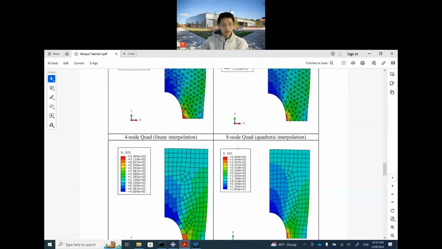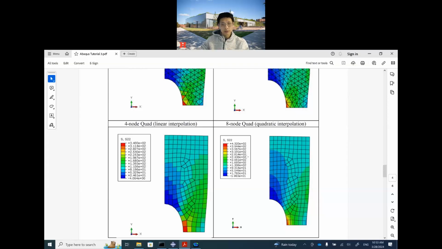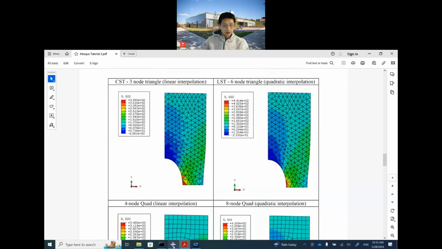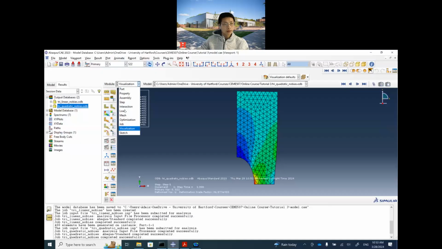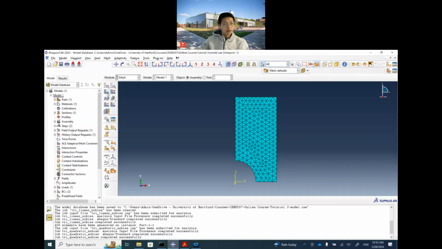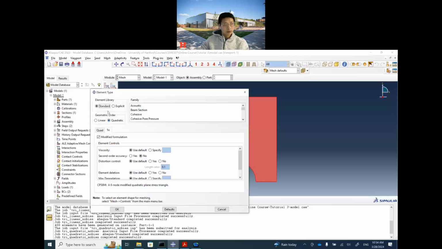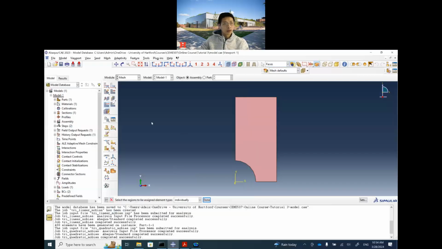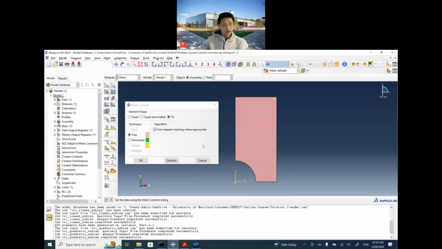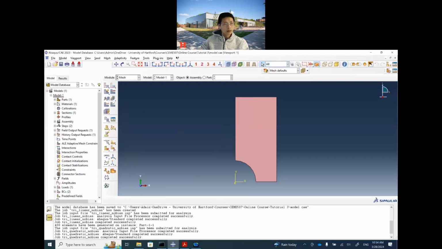This is the case with quadratic interpolation. We can try the full load quad shapes too. We go back to the mesh, use a different material and different elements. We try the linear first, and then we control the mesh size. We use quad only.